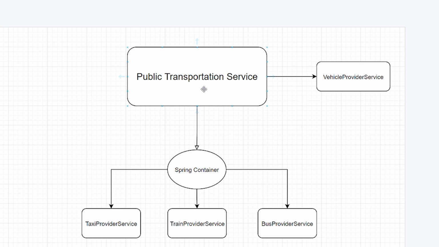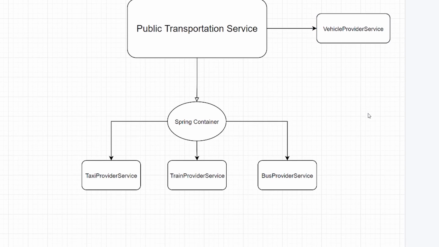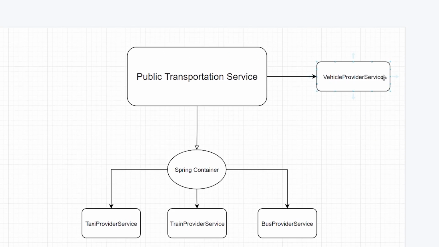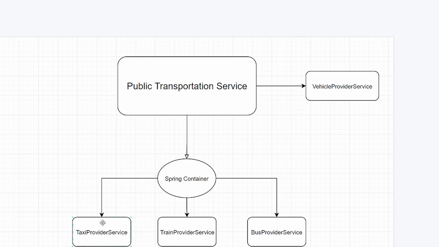But then let's say that we have different types of vehicles that we want to provide from the vehicle provider service. So what we'll do in this case is we'll make the vehicle provider service an interface. So you're defining what a vehicle provider service will do in general. And then you can have classes or services that implement that interface, and they can choose how they want to implement the code defined by the interface.